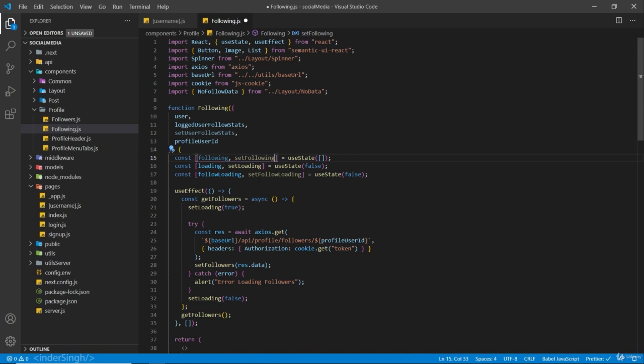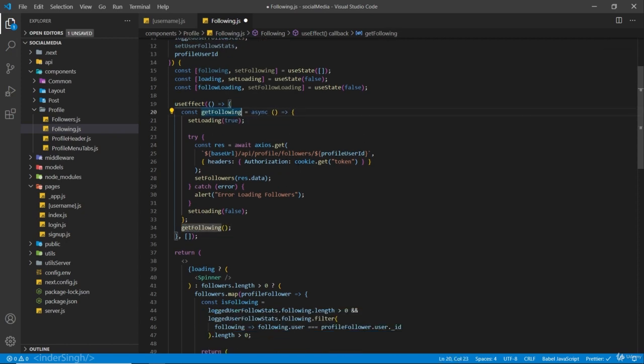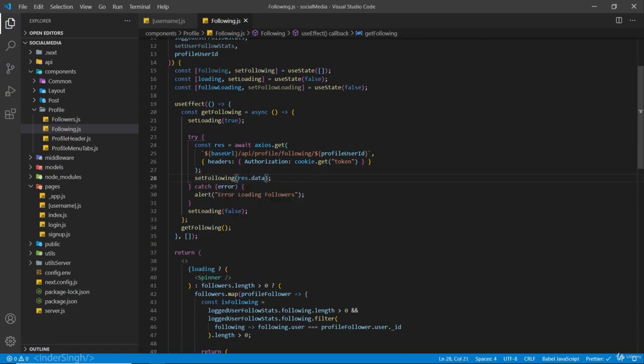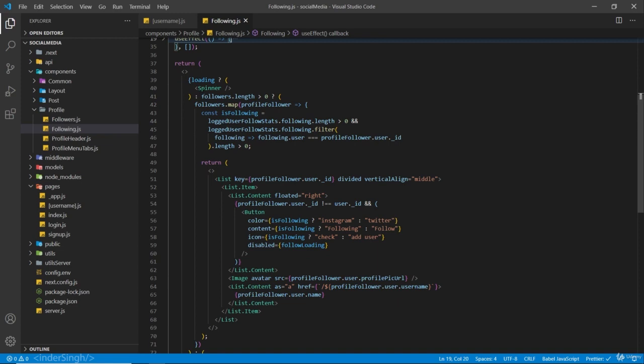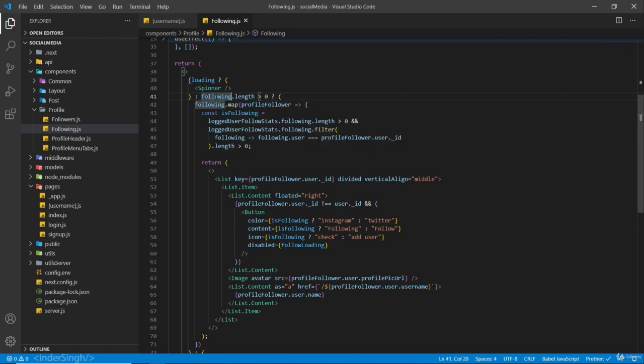The loading and follow loading states can be the same. So here it is going to be get following. And inside here, we're going to make the request to following. So profile slash following and the profile user ID, and set following to res.data. Inside here, we're again going to show the spinner. And here we're going to check if following.length is greater than 0. Then we're going to map over that.